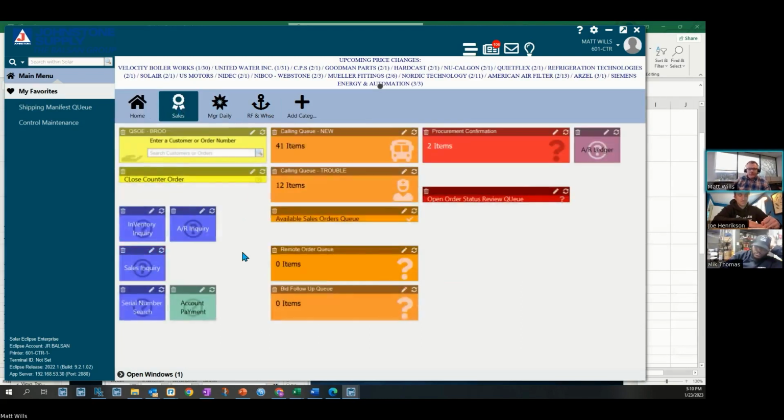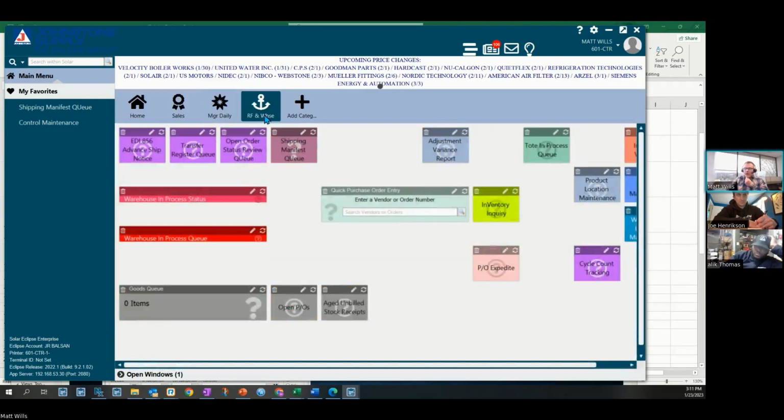Sales is most everything to do with entering sales, following up on sales, things to do with customers. And then, like I said, RF and warehouse.